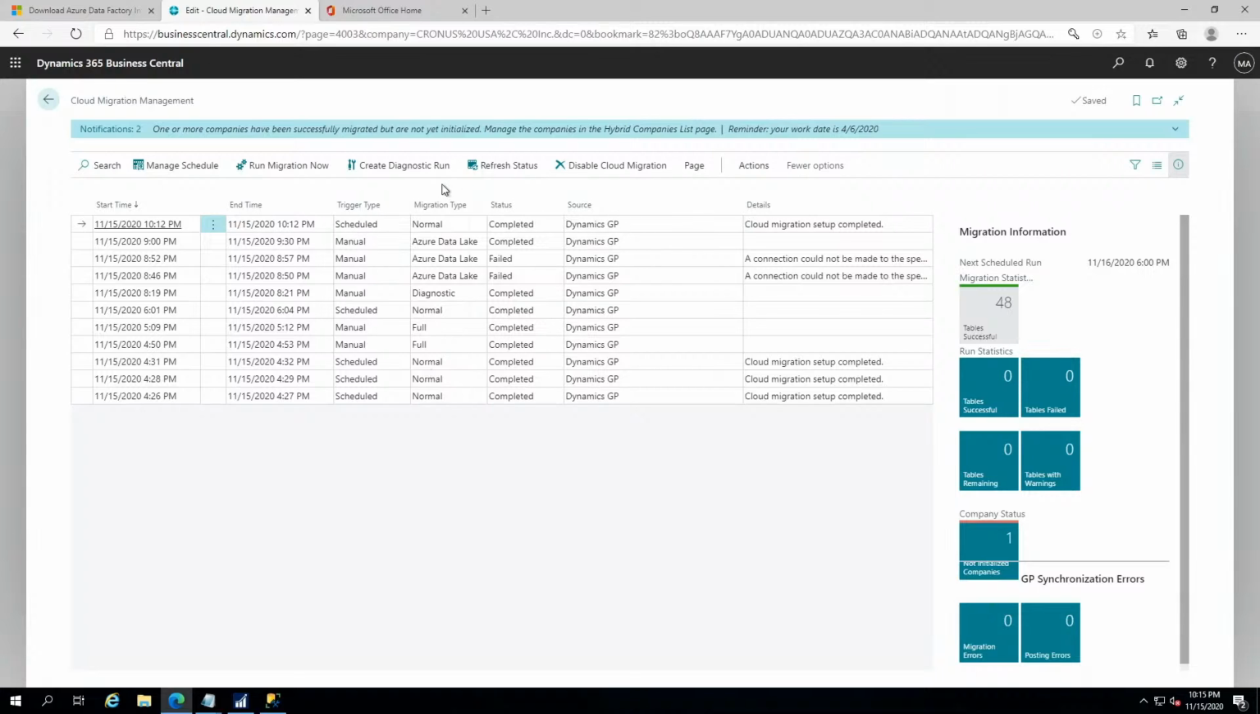And what I can do is run a diagnostic. So I can hit create diagnostic run. This will just make sure that there's no errors before migrating the data. I could also schedule the migration now.